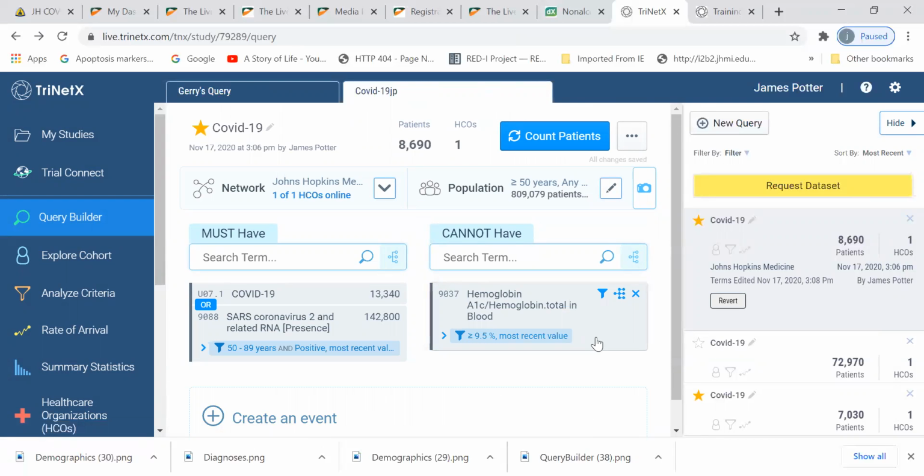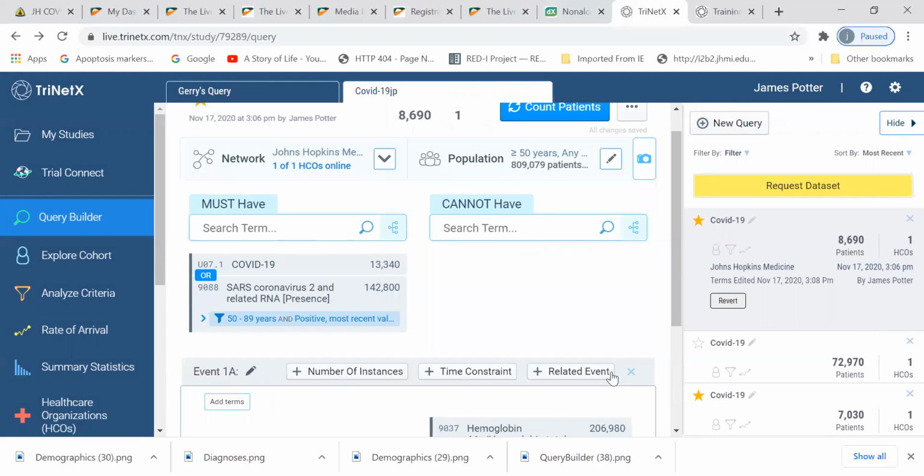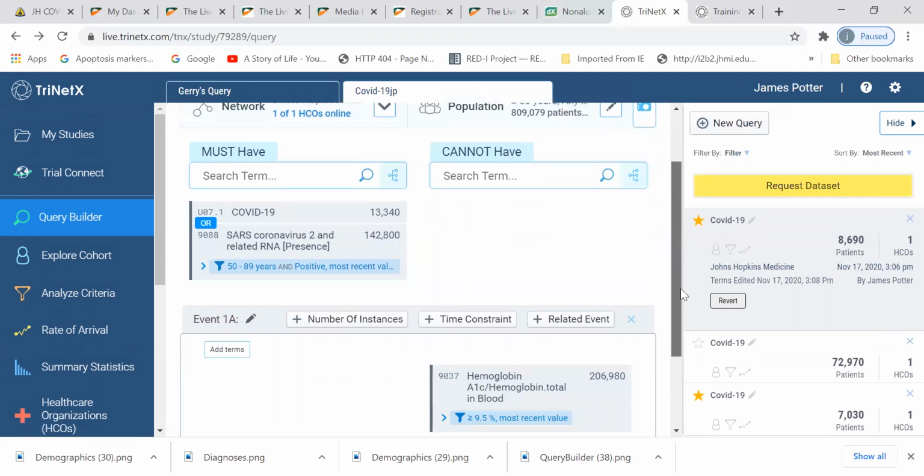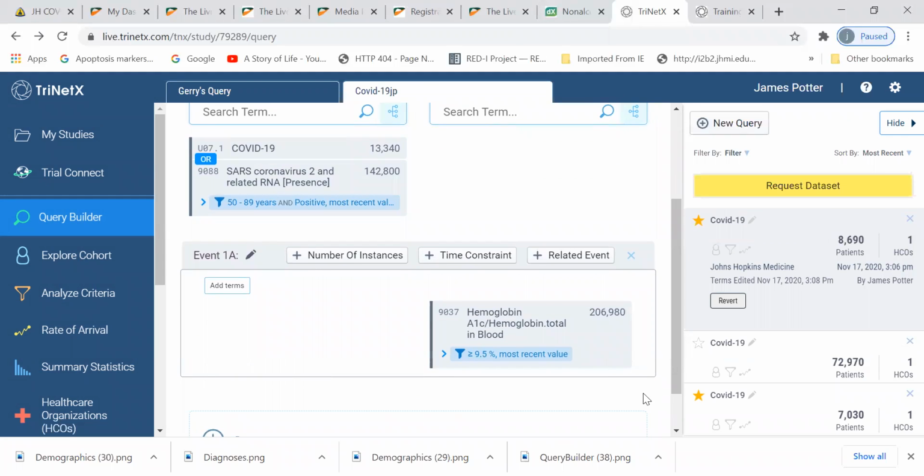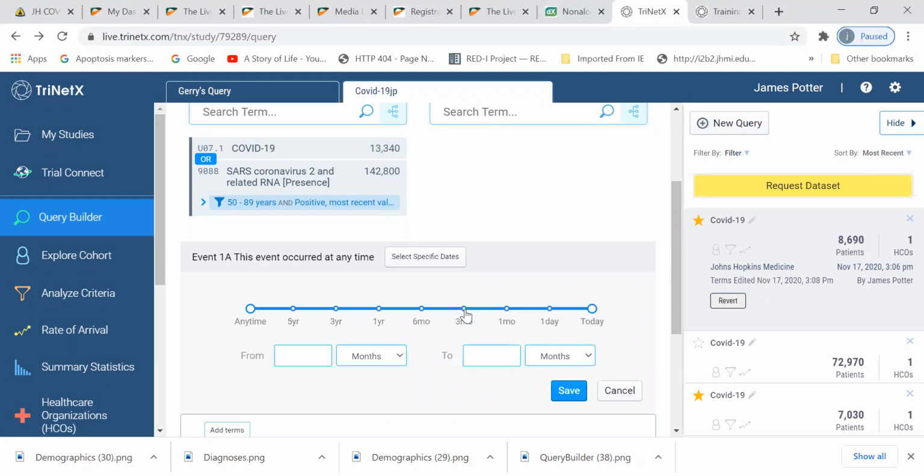So I'm going to drag this to the event folder. And it drags to the left-hand side, which is the exclusion side. And I've done that because here I can add related events like body mass index, or I can look at time constraints. And here I want only hemoglobin A1C performed within the last 3 months.